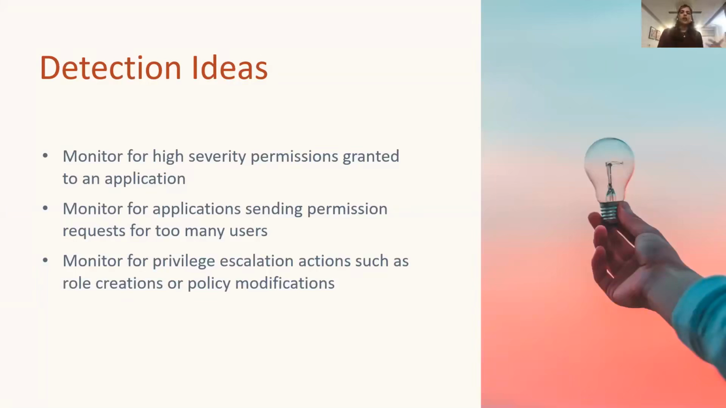So the first detection idea that we can pull from what ATT&CK says about the detection is to monitor for high severity permissions granted to an application. Any application requesting high severity permissions like reading and sending emails, writing to mailbox settings, or writing all users' profiles can be a red flag and it should be looked out for. Second, monitor for applications sending permission requests to too many users. If the same application is sending permission requests to many users, it could be trying to compromise as many accounts as possible. So you may want to verify whether it is an authorized action or a potential abuse.